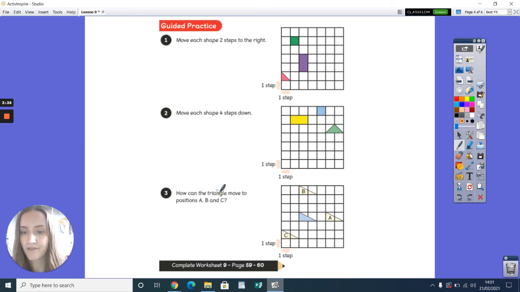Then for number 3, you've got to tell me the directions. You've got to write the directions. So how can you get this triangle to move to A? What I would do is choose 1 vertex, 1 corner. How does it move to the same vertex on this triangle? So I'll do the first one for you. What shall we go? 1, 2, 3. So it gets to A by moving 3 steps to the right.